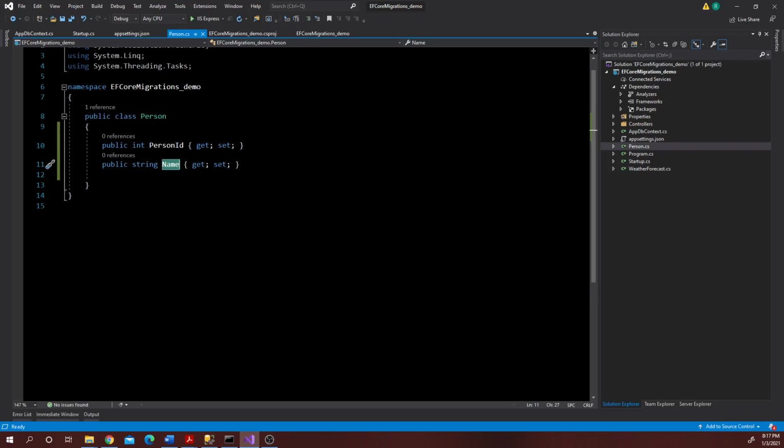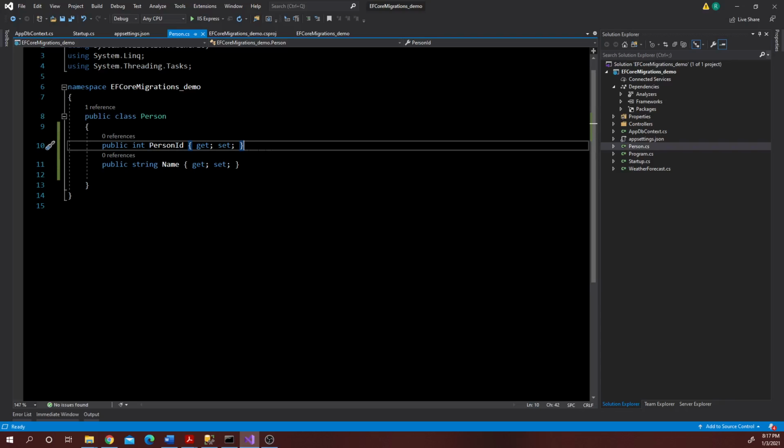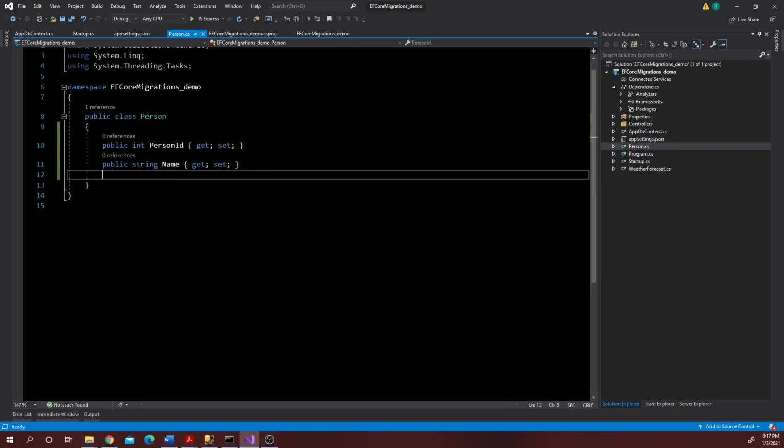And this is the one that's going to turn into a table with two columns, person ID and a name column. So this one is going to be a primary key because by convention, if you have the same name as a class name suffixed by ID, that's going to act like a primary key. And then this is just a regular column, which is of the type string. In .NET, that's going to get translated into, I'm assuming it's nvarchar max, but you also have control over changing the SQL data type. But I'm not going to get into that in this one because this is primarily about creating a migration.